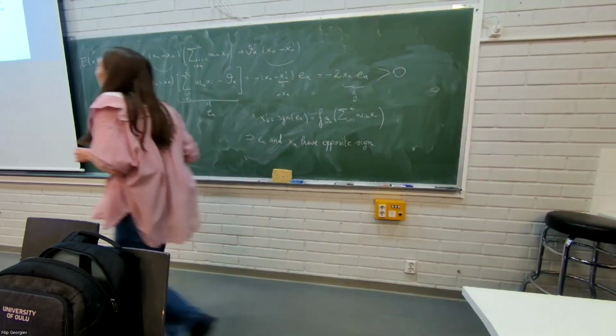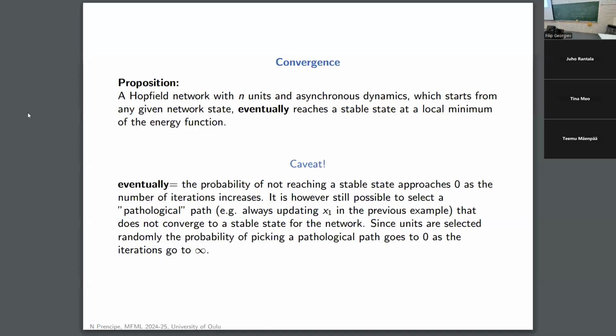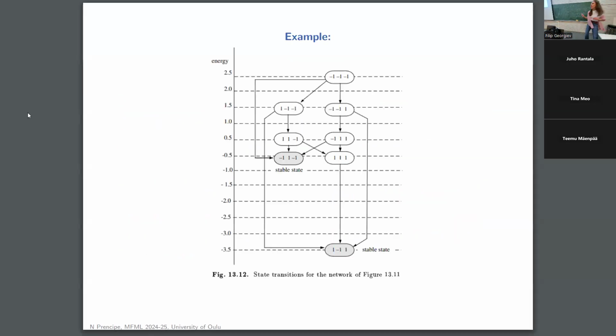If you see the proposition, I say it eventually reaches a stable state, a local minimum for the energy. But can I be evil and choose a pathological path? So let's come back to this. I told you that in the state, I think 1, -1, -1, the one on the upper, if I say x1, I will stay there.